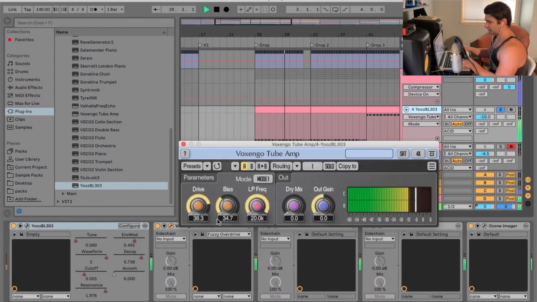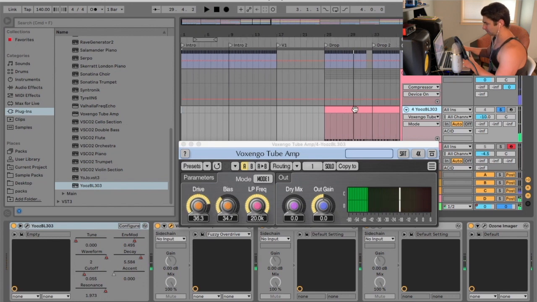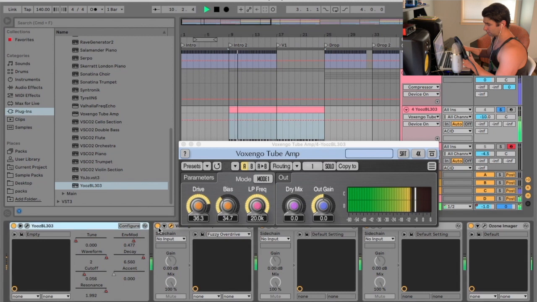All right, now if I turn this, actually I'm gonna move this over here. CPU on this one's crazy because there's a lot of stuff going on. And if I turn this off, right, turn it back on. You can kind of hear it.